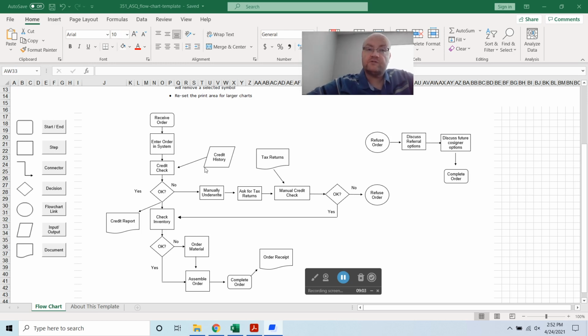Then we're running a credit check. As I mentioned, you could imagine an input coming in here, like, okay, we're running a credit check, so we need the credit history. We could also ask for a driver's license. We could also ask for other items.